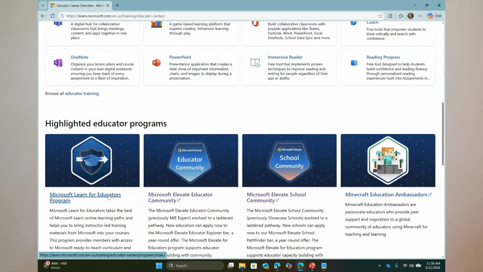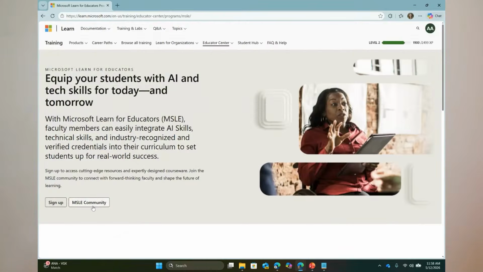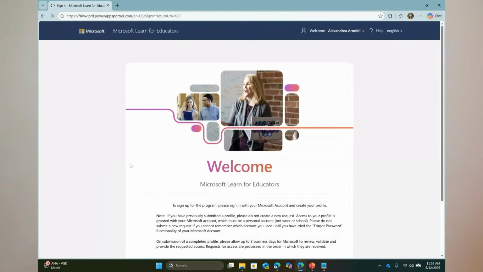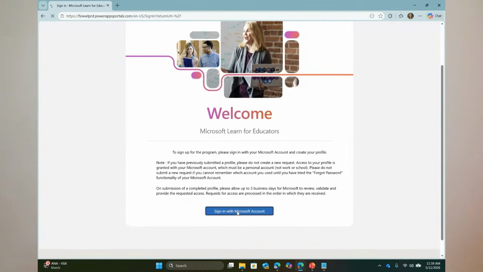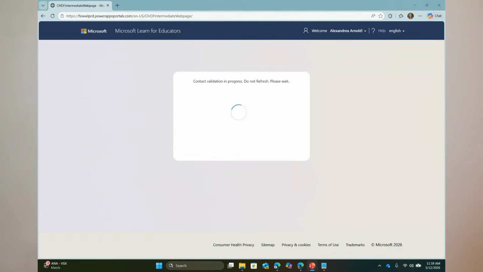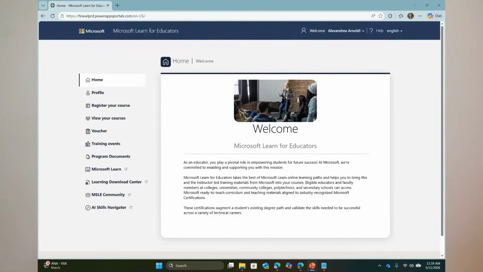Microsoft Learn for Educators. And so if you go ahead and sign up with Microsoft Learn for Educators, you will be brought into this educator portal. And so the goal of Microsoft Learn for Educators is pretty simple. Overall, we really want you to have practical, skills-based content that you can integrate within your classroom without having to build everything from scratch.